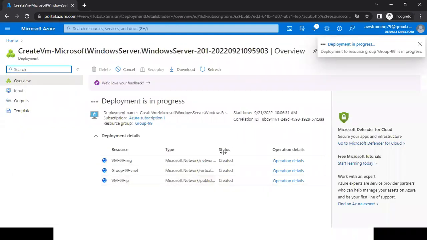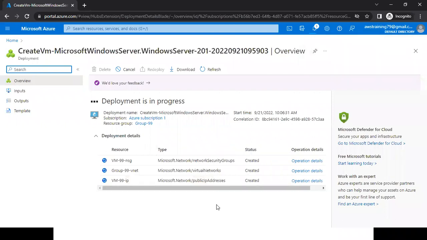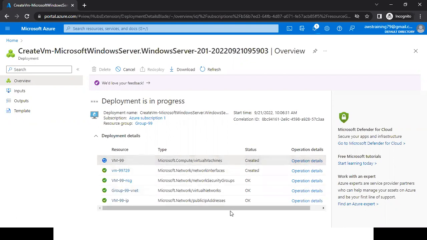Now the system starts creating our virtual machine. With the virtual machine, it is creating some more things also. It is creating an IP address, a virtual network, and a network security group. Multiple resources it is going to create. And now it starts creating the virtual machine.